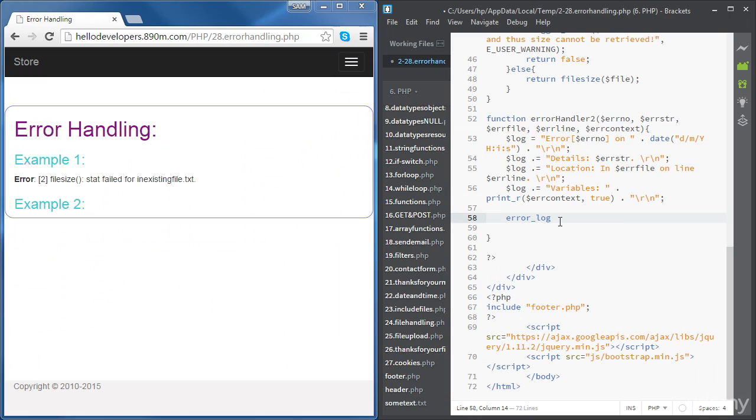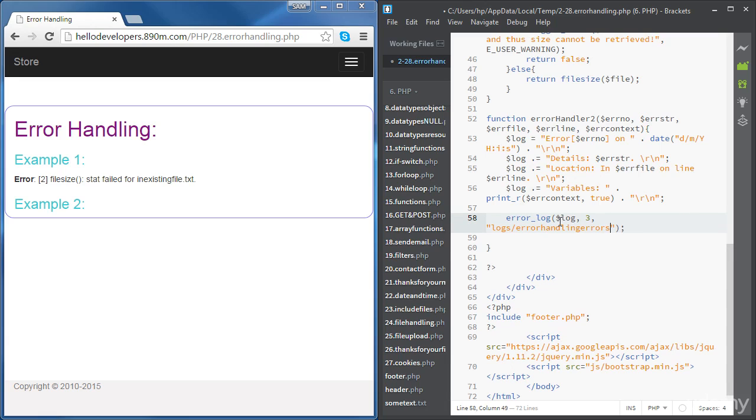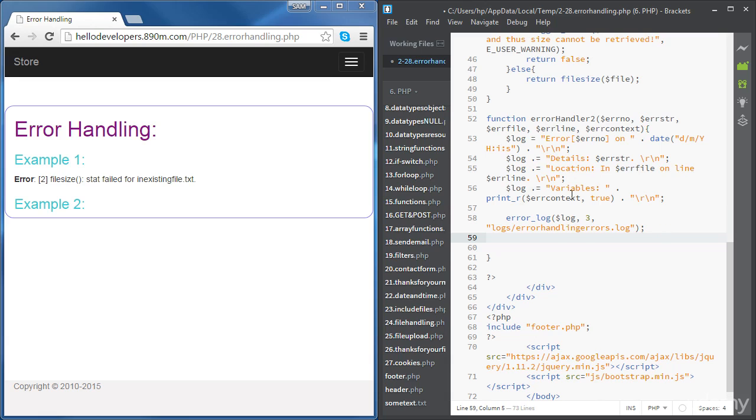So now let's give our error_log function all the needed arguments. So the first one is going to be our log string, and then the message type is 3, for logging into a file, and then the path of our file is logs/error handling errors.log. Okay, so we want to send the log to this file, and also we want to send an email as well. So let's try that as well.